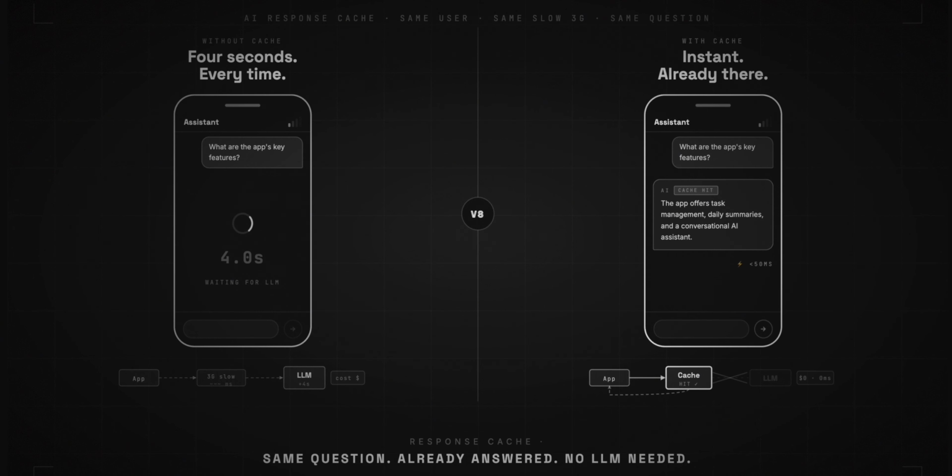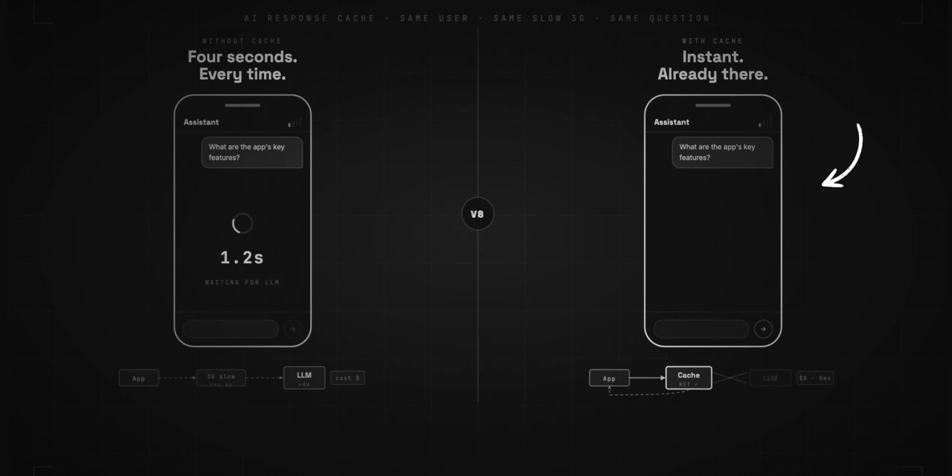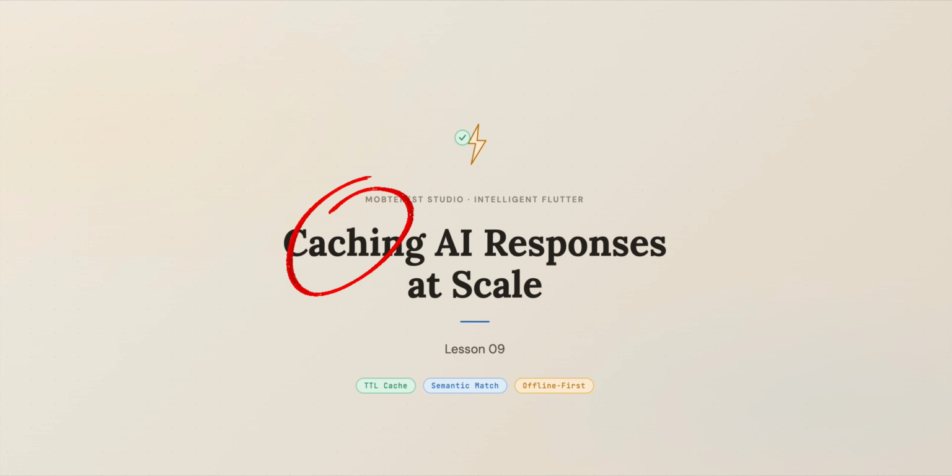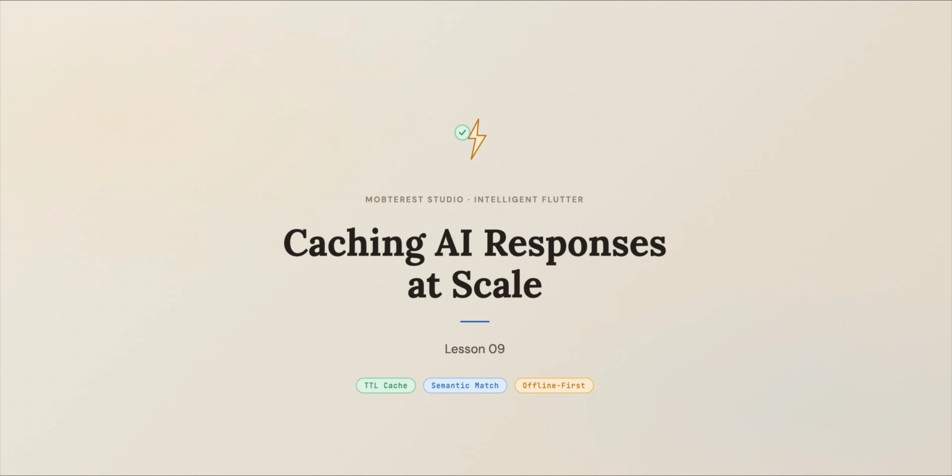Now here's the same scenario with a cache. Same user, same slow connection, same question. The response appears instantly because you already have it. The AI didn't run, the API wasn't called, no tokens were spent, the user got the answer in under 100 milliseconds. Caching is one of the highest leverage architectural decisions in an AI powered Flutter app.